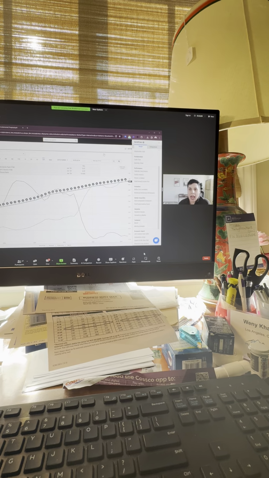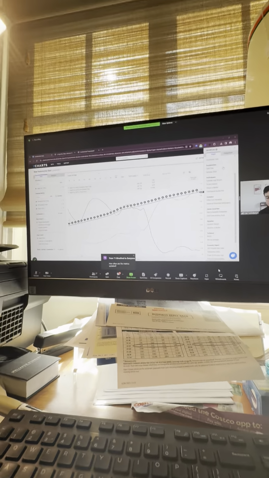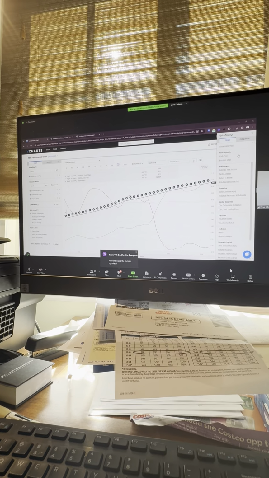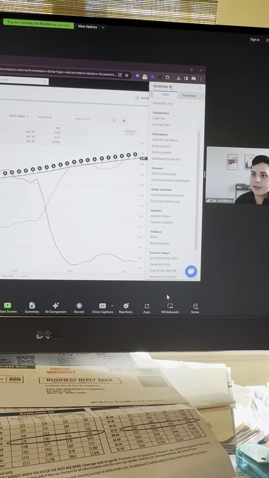So more of a data aggregator than a data producer, right? I think how I think about YCharts is, we're trying to pull the best of all these other places and trying to aggregate it all together in one place for you guys.